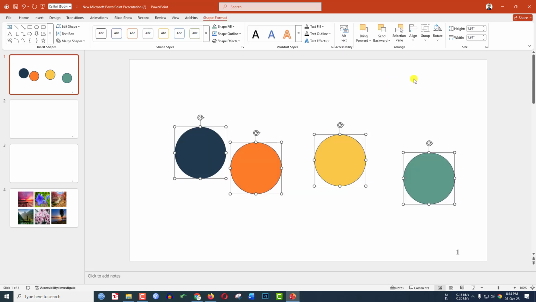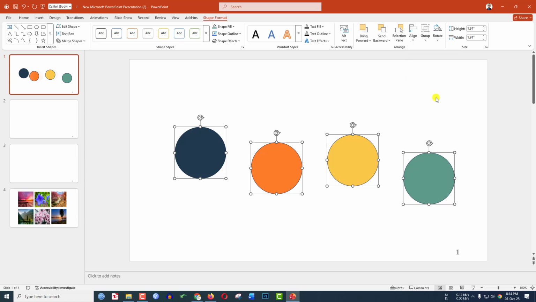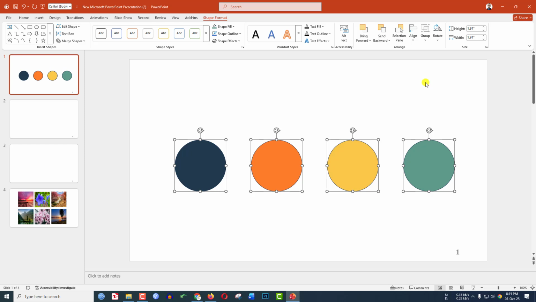Now go to Shape Format, go to Align and let us select Distribute Horizontally. Then the space between two shapes will be the same. Then go to Align and click on Align Middle. Then it will align perfectly.